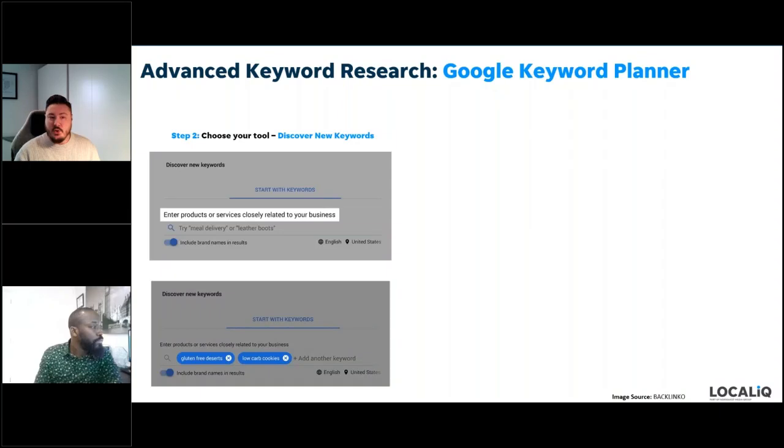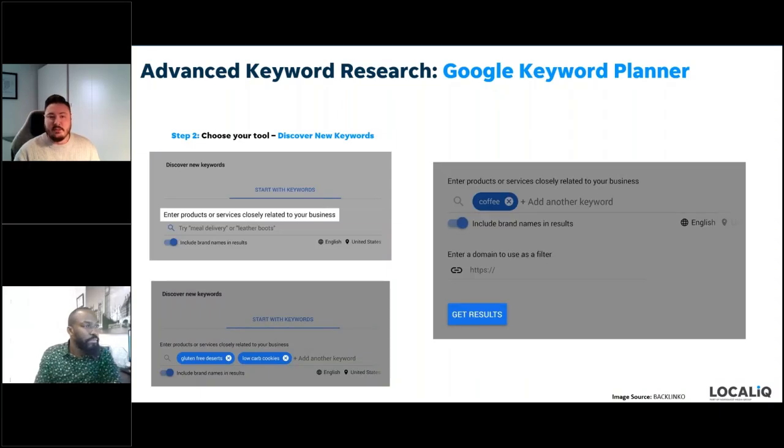Or the other tool you can use within this is start with a website. This is more designed for AdWords users, but you can sometimes find some solid keywords in here as well, using your site's homepage or an existing article from your website. So once you've entered your information into one or all of the fields here, we're going to click Get Results.